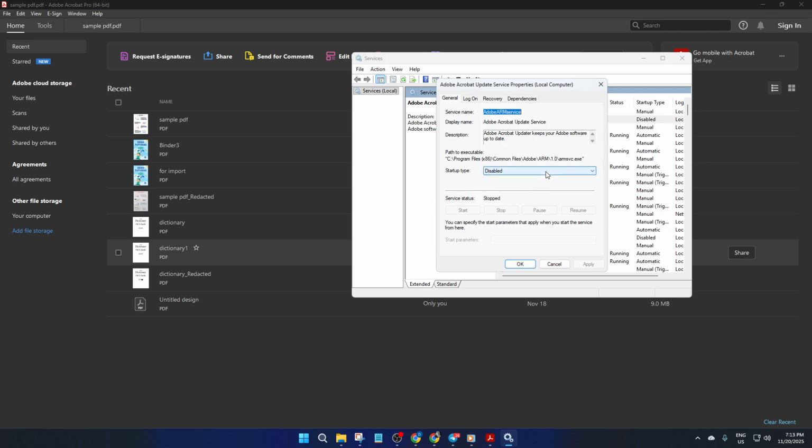Here's where the magic happens. Under Startup Type, you'll see a few options in a drop-down menu. Right now, this is probably set to Automatic, meaning Windows starts this service every time your computer turns on. We want to stop this and set it to Disabled. Go ahead and select Disabled from the list. What this does is it tells Windows not to even try starting this service in the future.